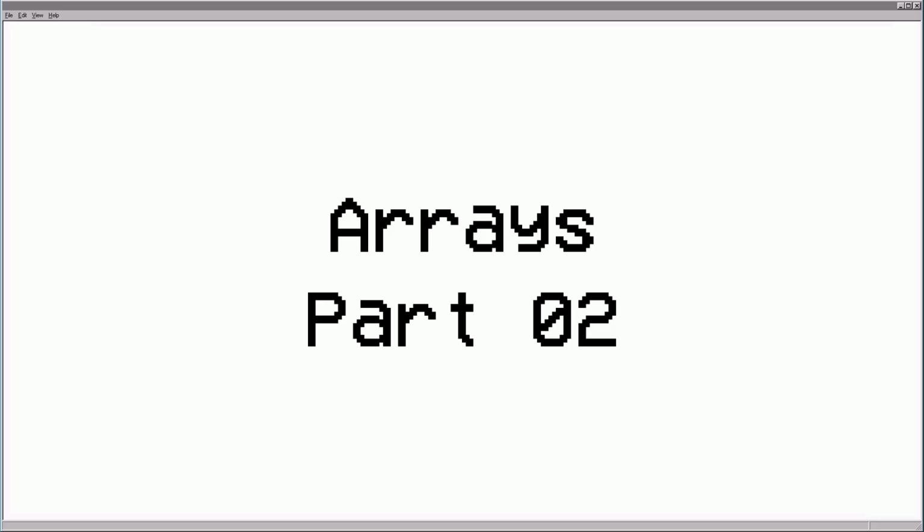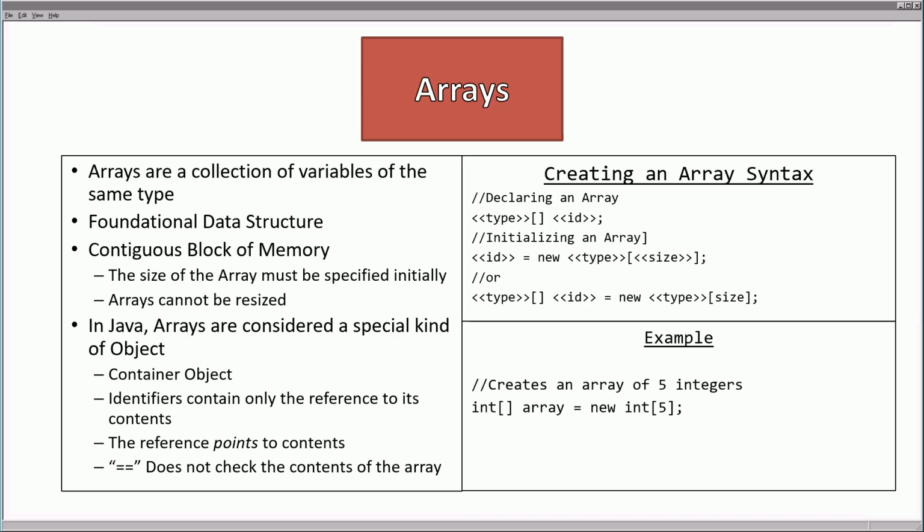Today, we're going to continue to discuss arrays. In a previous lecture, we described this foundational data structure called an array. These are a collection of variables all of the same type. You can think of them as a contiguous block of memory. The size of an array has to be specified initially, and also arrays cannot be resized in memory, once again because they're a contiguous block of memory.